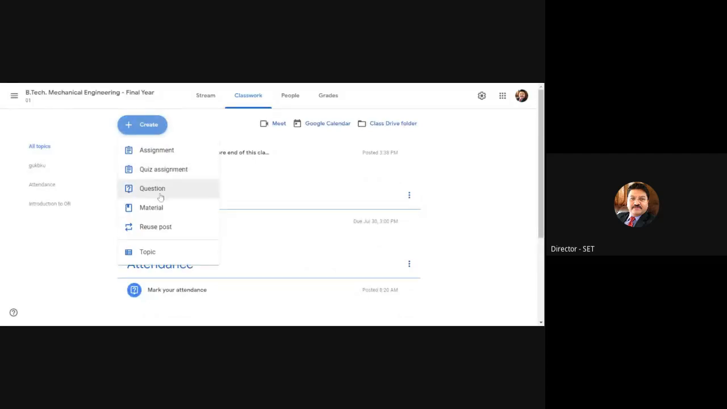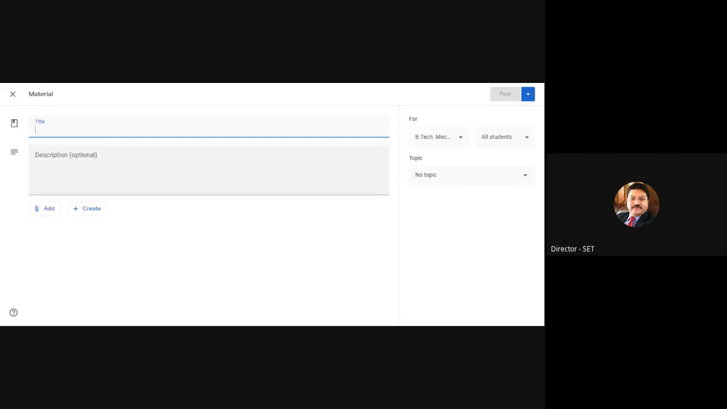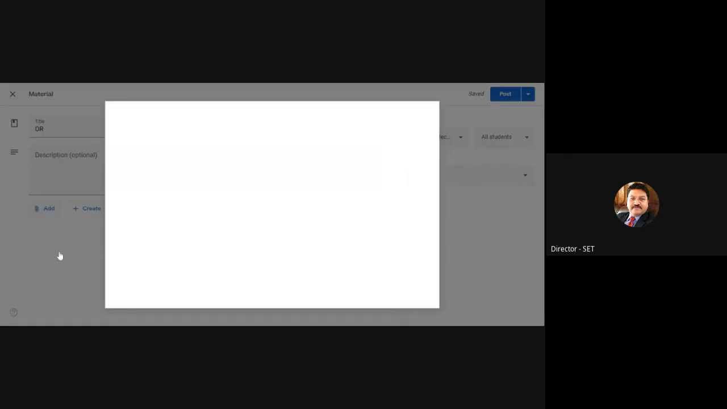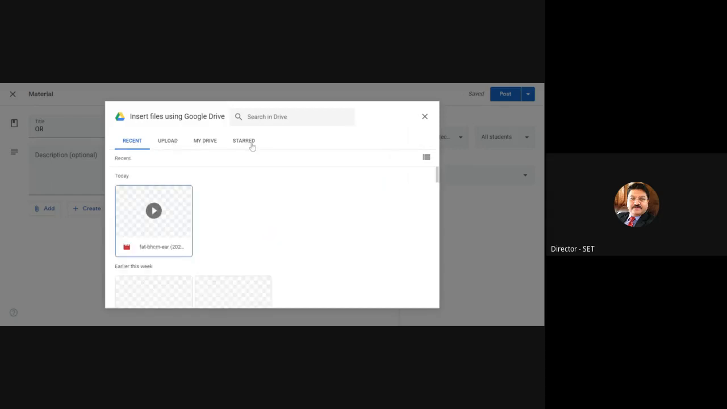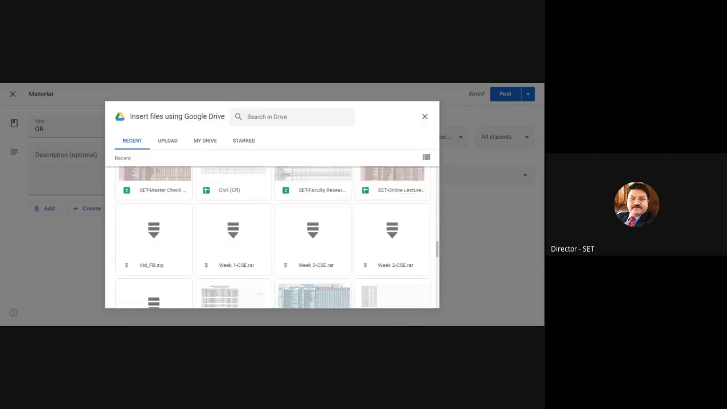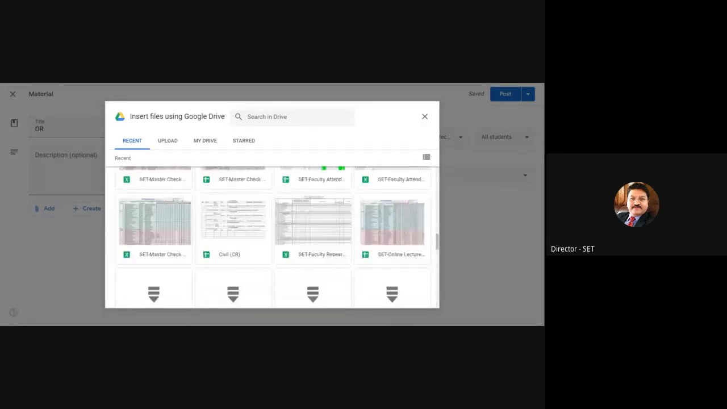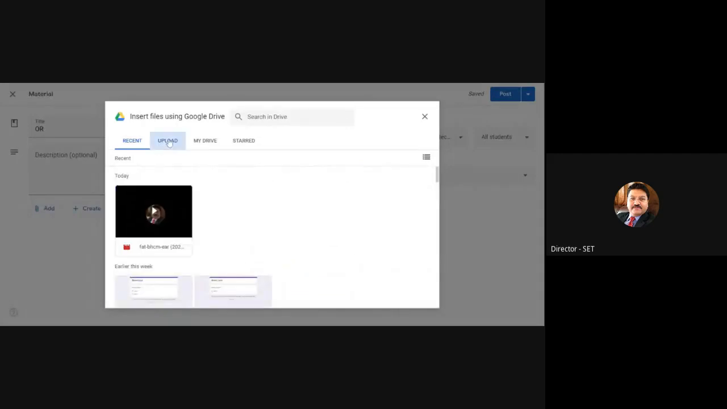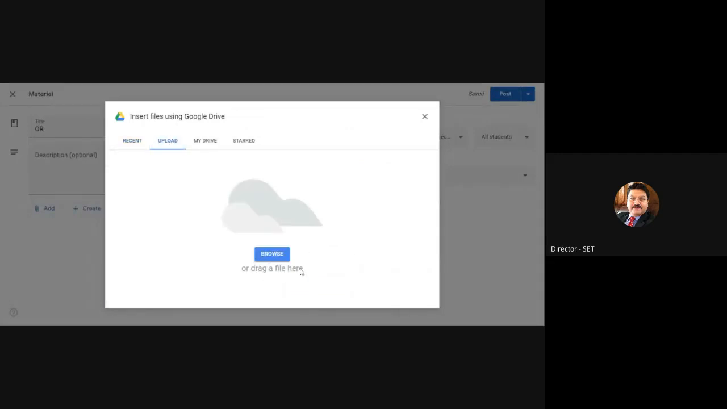And again, questions, materials. If you want to go to materials, again, some topic, operations, research, whatever. If you want to add, go to the file. If I click file, I'm just showing you, one window will pop up where you can upload, recent, my drive, YouTube, everything, whatever you want, you can choose. So many files, all files will appear here. It is for making your work easy. Or if you want a particular one, go to upload, browse, or drag a file here.